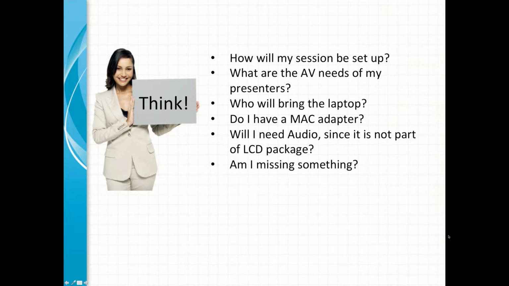So in your proposal, you'll also be giving us some information about how the session needs to be set up and what your AV needs are, okay? So before you go in to do your proposal, just give some thought to those kinds of things. So check in with your presenters and find out what their AV needs are going to be, okay? You do need to bring your own laptop if you're planning to use one, okay? So make a plan for who's going to bring the laptop. And if you're using a Mac, just know that you do need to bring an adapter if you're planning to connect to an LCD projector, okay?